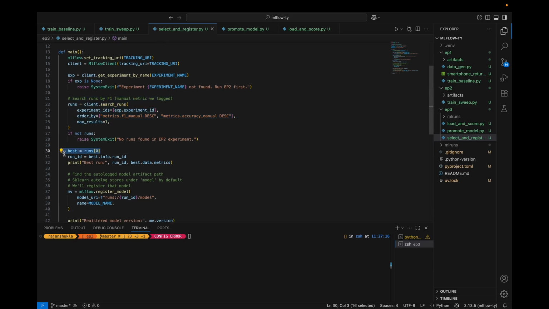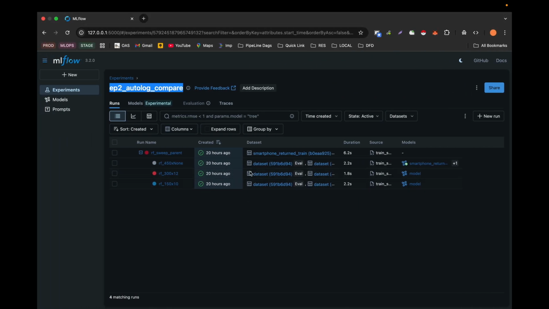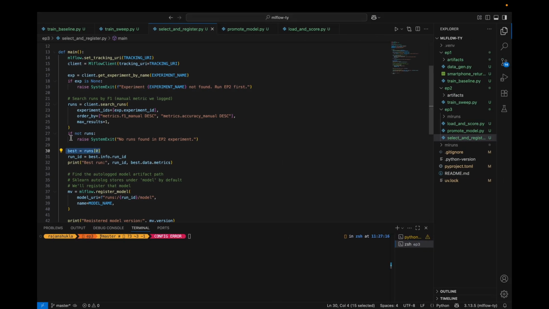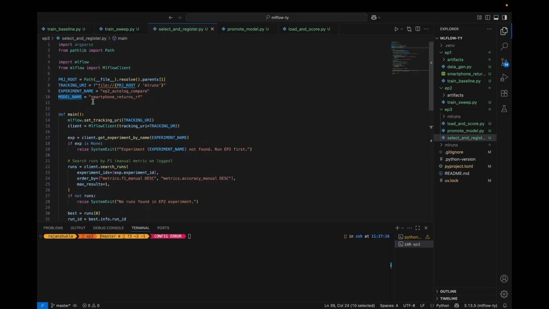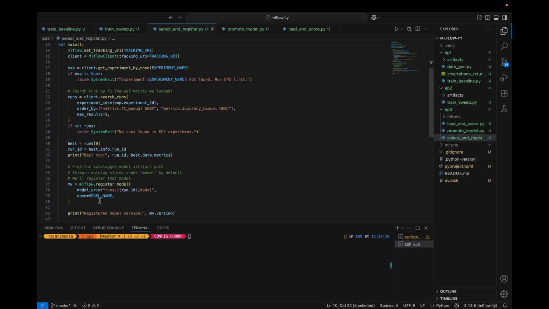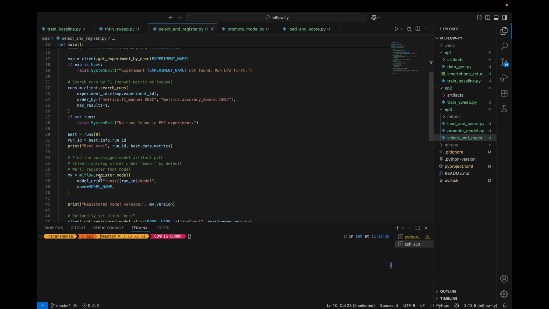So let's collect the first run, because from them the best F1 score will be the best model. So let's collect the best model. In the best model you have info and you get the run ID, and using that run ID we will take the model name that we want, which is smartphone return RF, and we are going to register that model.